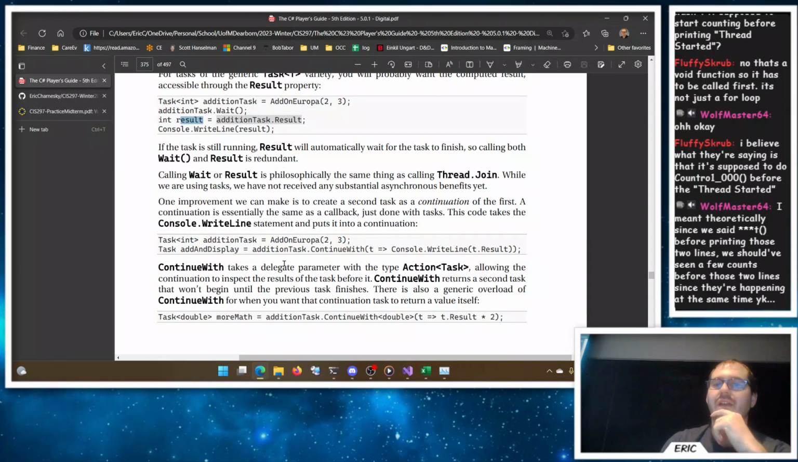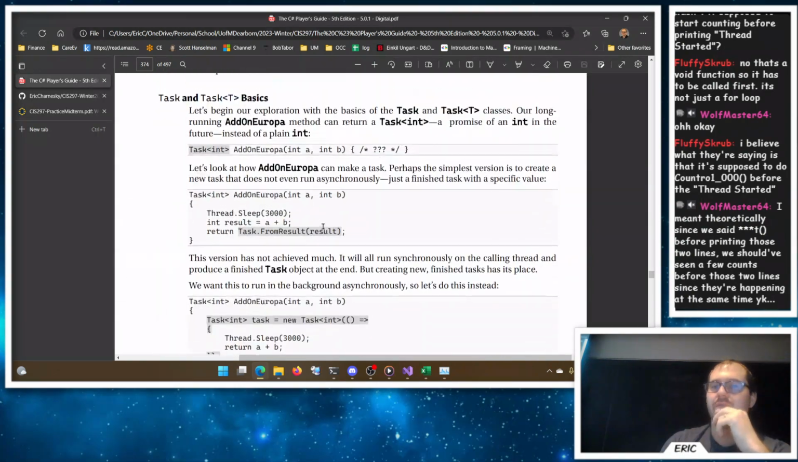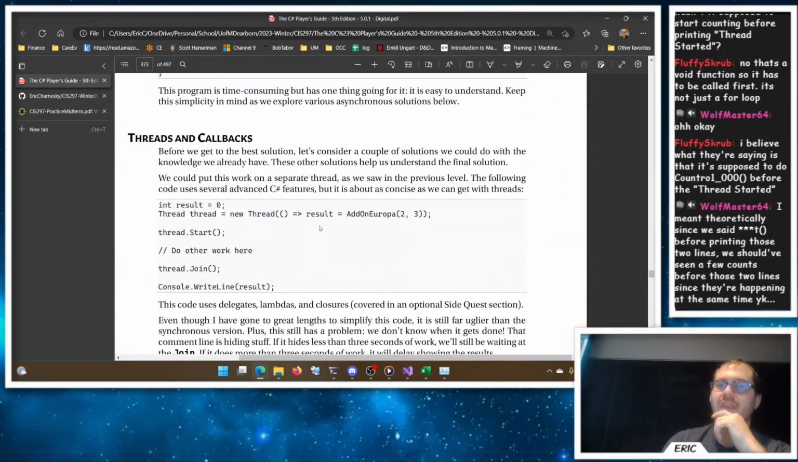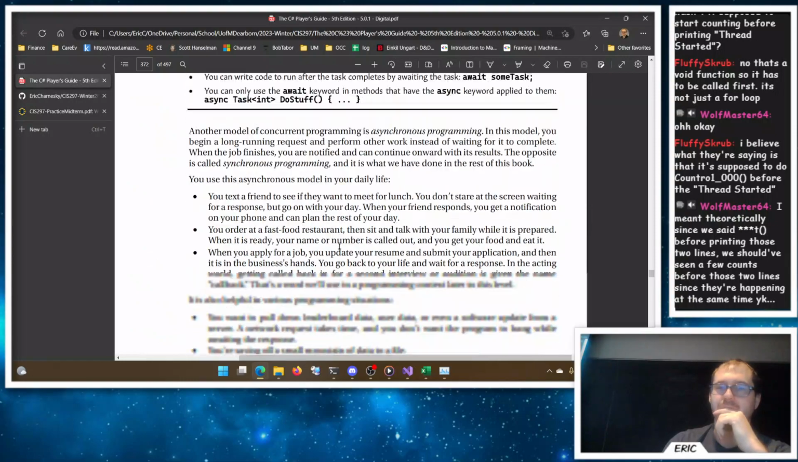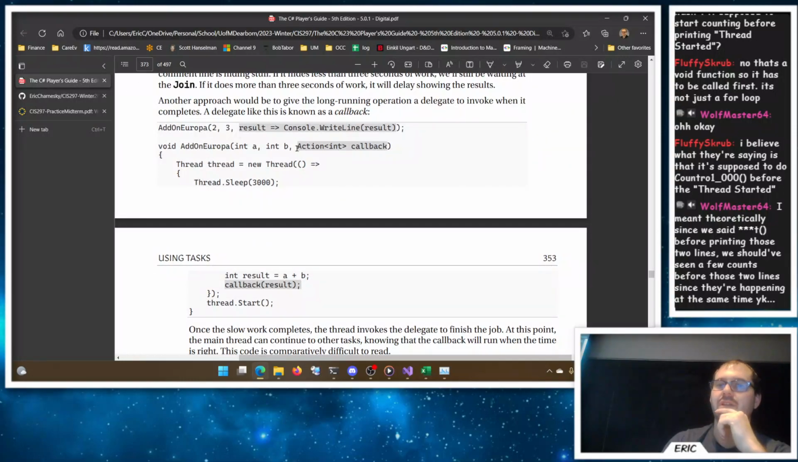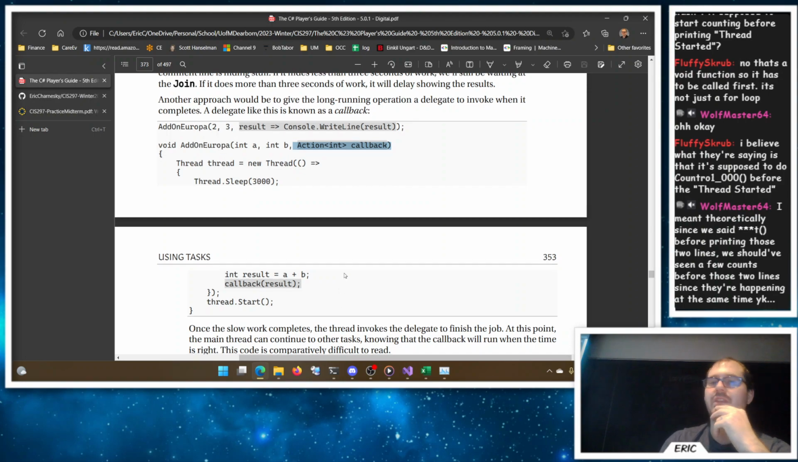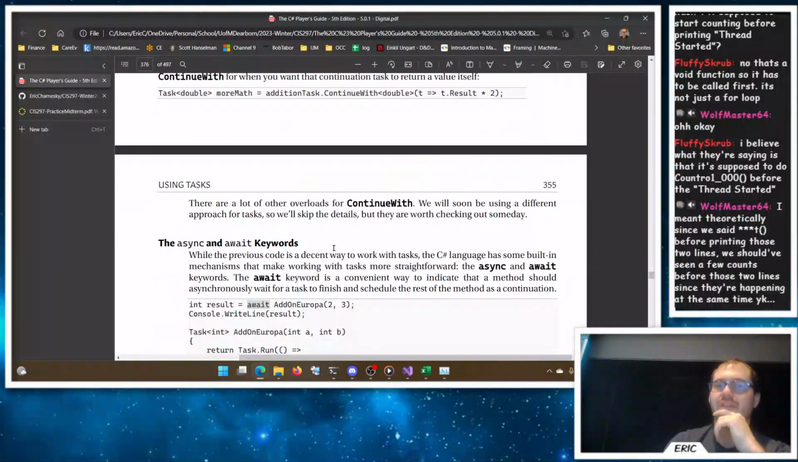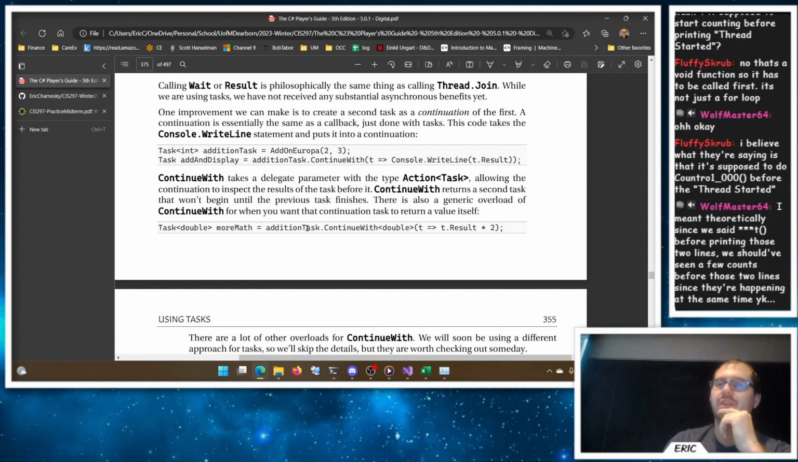Right? That's an option. The way of passing that delegate and saying, hey, when you're done, run this callback here. Instead of specifying it in the method here, we can use this continue with syntax. You say, hey, whenever it's done, task, continue with this thing here. So it's essentially adding on a callback, but you don't need to change the add on Europa function to include a callback. You say, hey, I'm going to use the continue with, and I'll give you, this is what the callback should be.